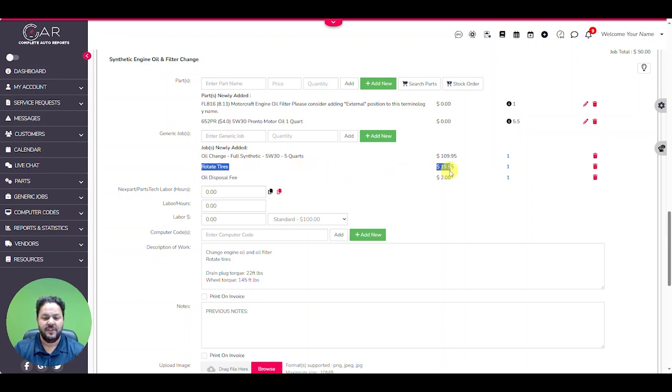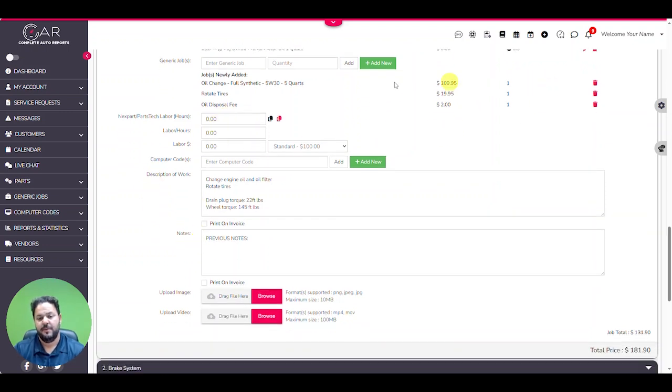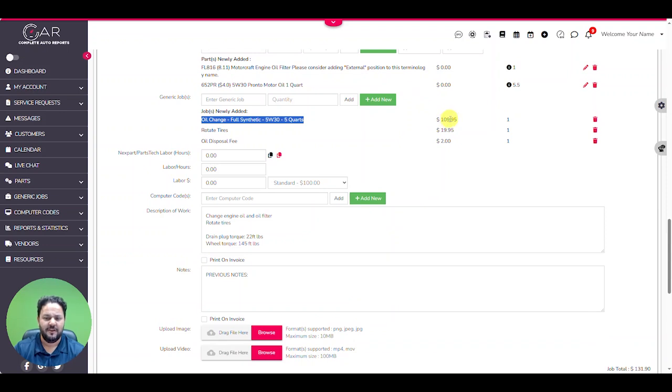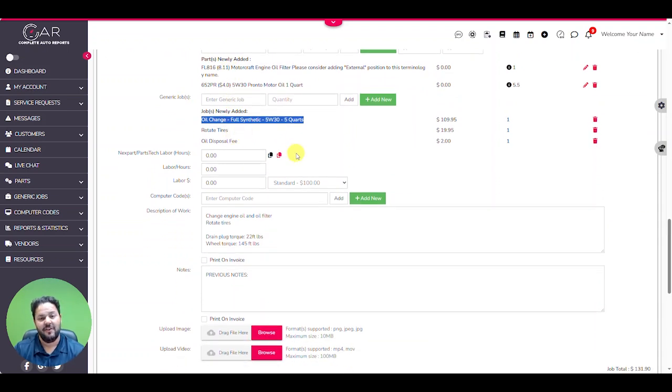I'm charging to rotate their tires. I have an oil disposal fee, which is standard business practice. There is no labor associated because I'm accounting for my labor in my generic job. This generic job likely has a cost associated with it of about $35, which is what the labor would cost me to get this job done at our facility. I'm accounting for the parts here. Now I'm building an accurate account of where my expenses are and where my income is coming from.